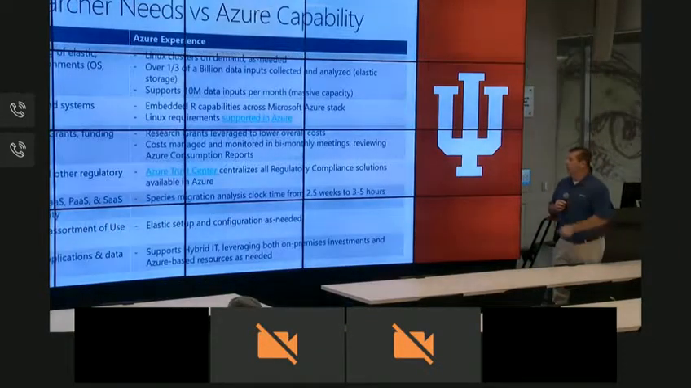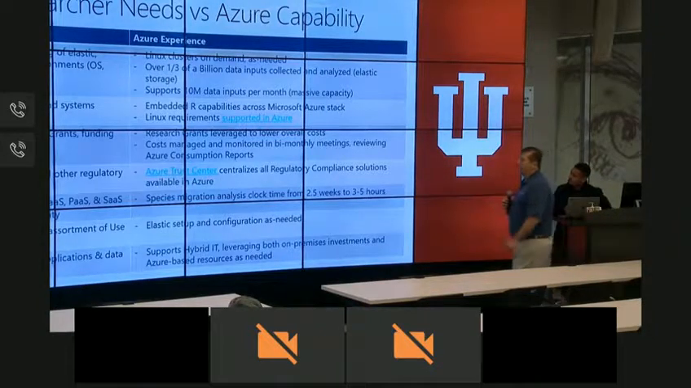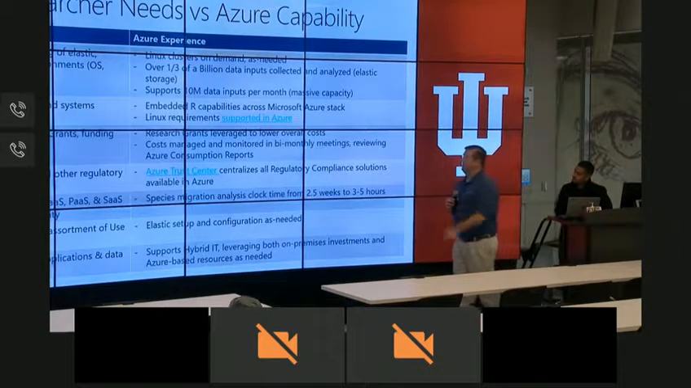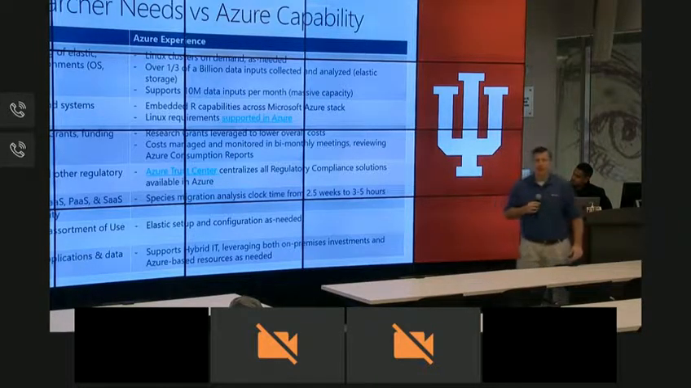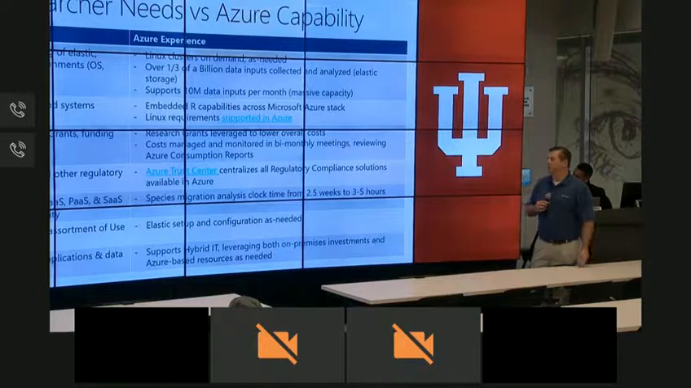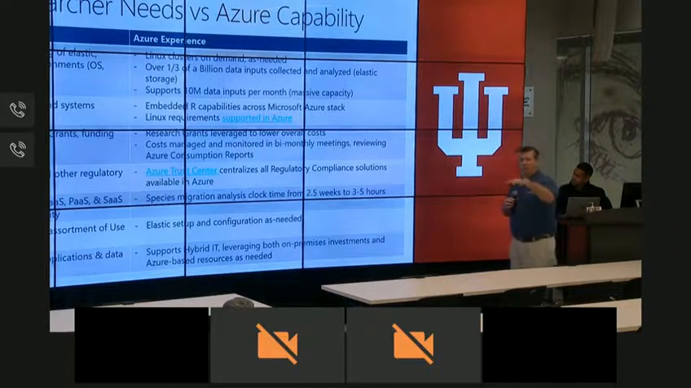So looking at this, researcher needs versus Azure capabilities. Rapid, simple provisioning of elastic Linux clusters, over one-third of a billion records. I'll be able to provide that. Analytical tools, the systems, embedded R capabilities, pay as you go. So pay what you need. Instead of like traditional IT, we buy for peak, like we always do. We buy large machines. How about where we can scale up and down when I need something?